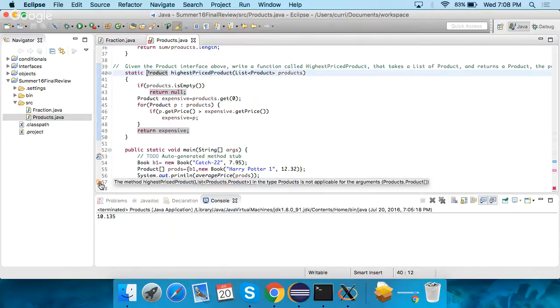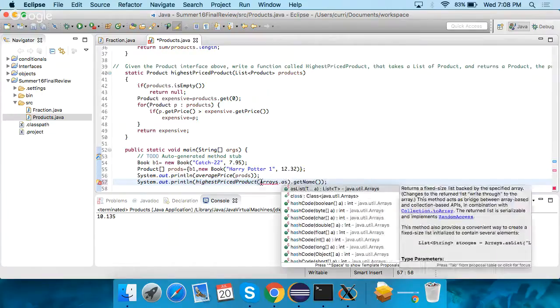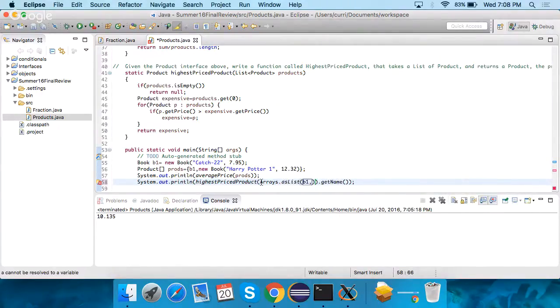What don't you like? Oh, I cannot pass an array. An easy way to do it is this. So B1, and then prods of 1. Cool.